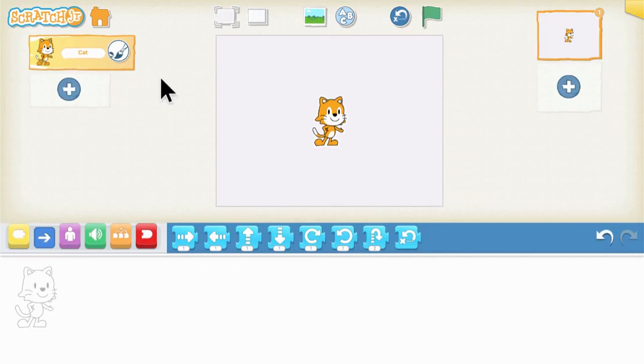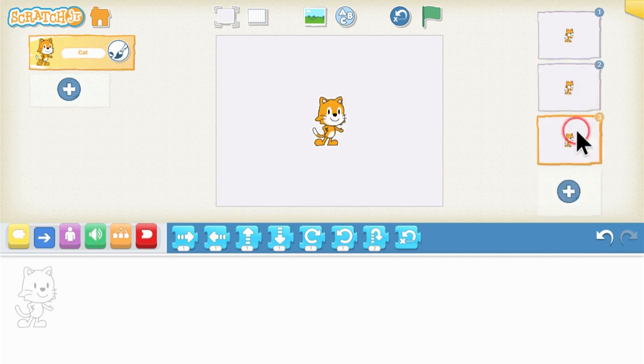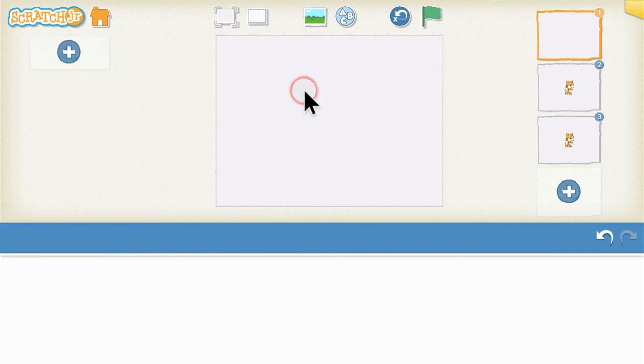Next, it's time to create my pages and add the backgrounds and characters that will be in the story. First, I'm going to create the 3 pages that I will need for my story by going over to the blue plus sign and making sure that I have 3 pages total. Now, I'm going to go back to my first page, and I'm going to delete the Scratch Cat since I'm not using him in my story. I'm going to click on him and hold him until the red X appears, and then click on it.